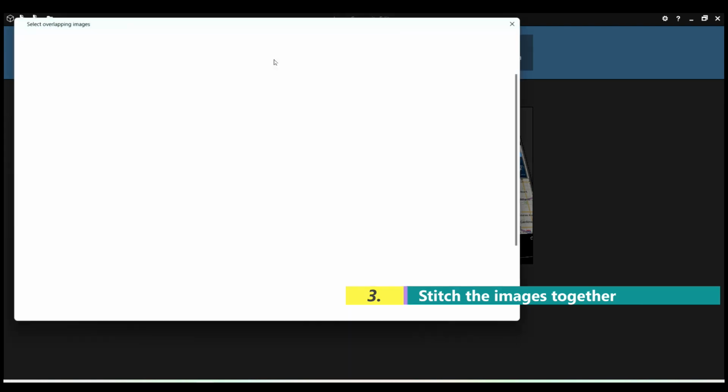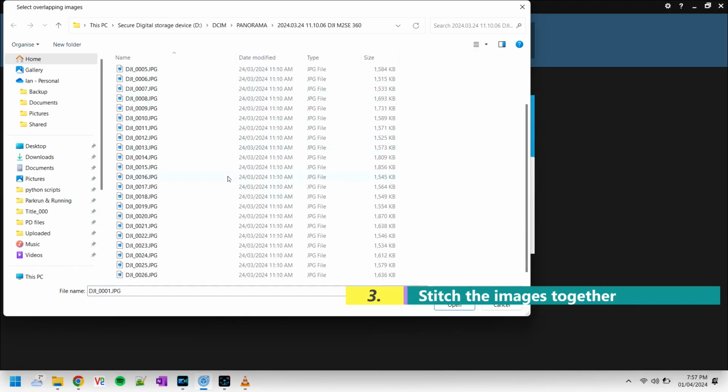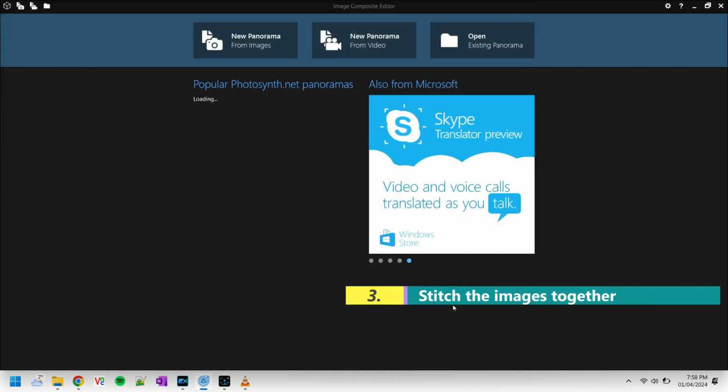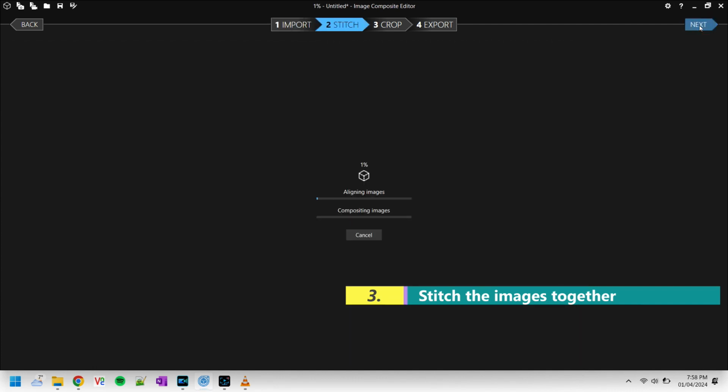Open up the Image Composite Editor. Select New Panorama on the top left. In the dialog box, navigate to the same folder as checked in the previous step and highlight all the images. Do this by clicking on the first image, hold Shift and then selecting the last one. This will highlight all the images. Then click Open. Click Next in the top right corner of the screen without making any other changes.